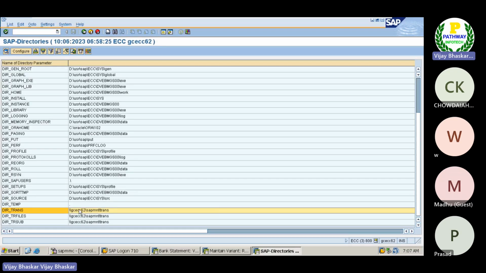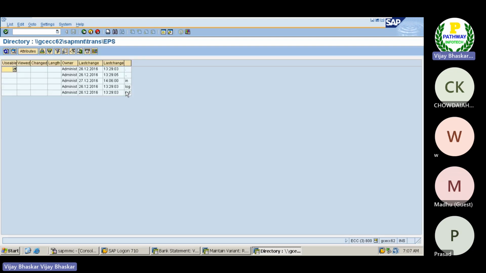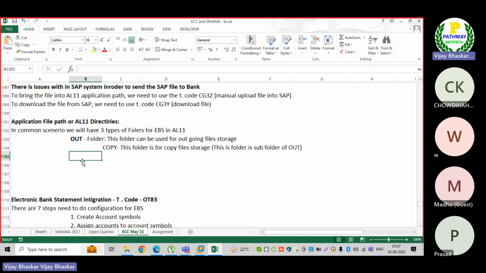If I go inside this one, this is my main folder, SAPM TRNS. Now EPS, this is my subfolder. Again in EPS, you can see the out folder here. If I click out, this is my original path. Inside that, if you want one more folder, the basis team will do the setup. So this is the folders for outgoing.